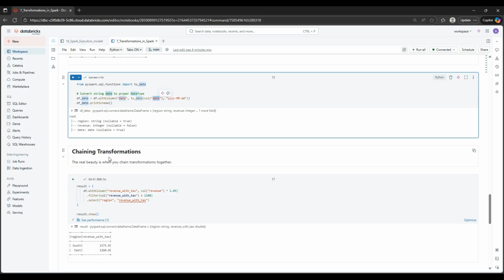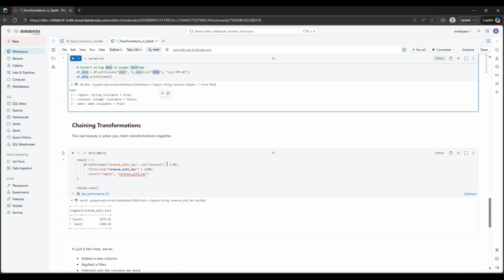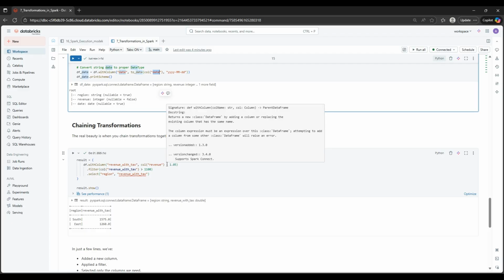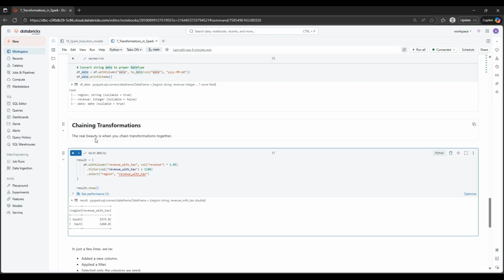Chaining transformations. This is an extremely important thing. As I mentioned, you don't just apply a single transformation. You keep on applying transformations, and your data frame changes its state. So Spark has given a beautiful thing called chaining transformations. You can chain the transformations. So for example, df.withColumn, then df.filter, and then df.select. These transformations would happen in this sequence. So in this data frame df, a new column called revenue with tax will be added, and then the new column will be filtered with the condition, and then some particular data will be selected to be shown to the user. Let's rerun this.